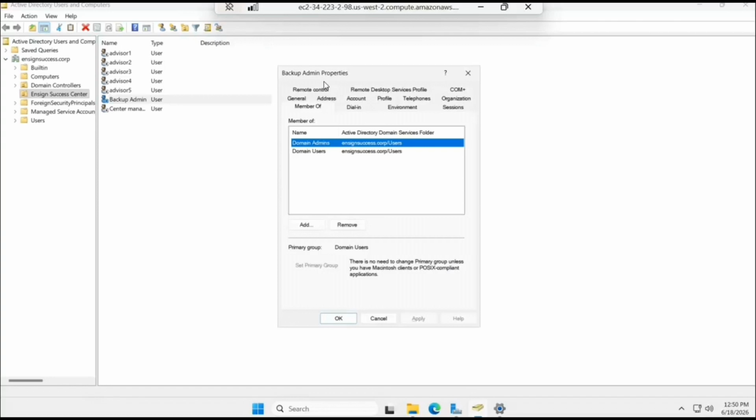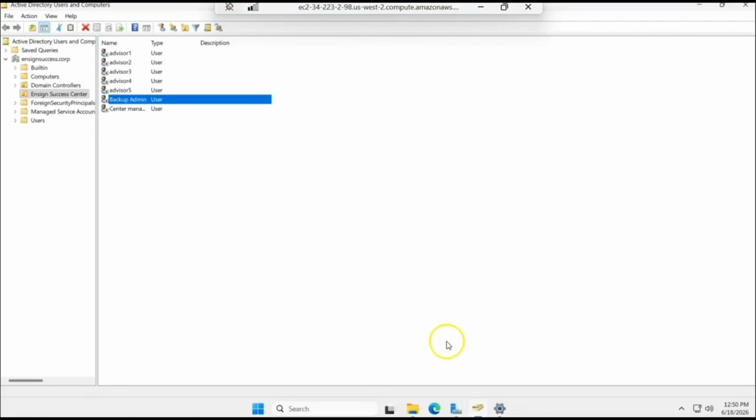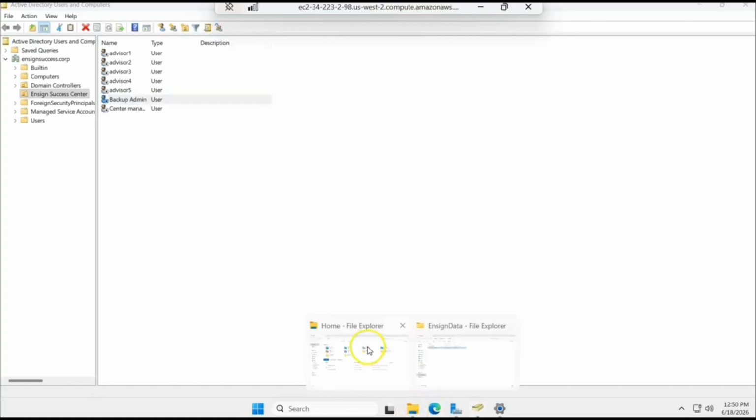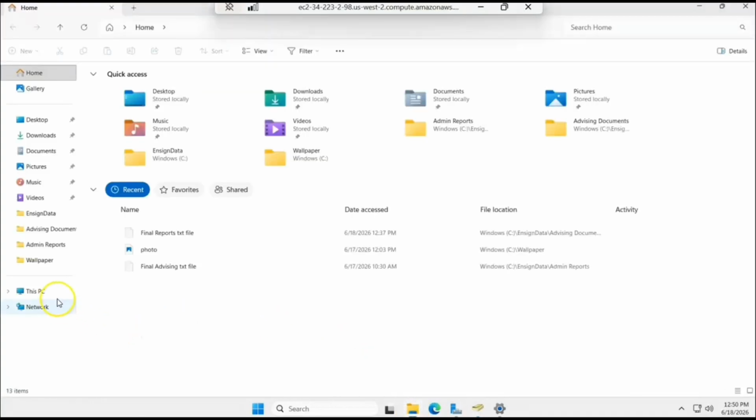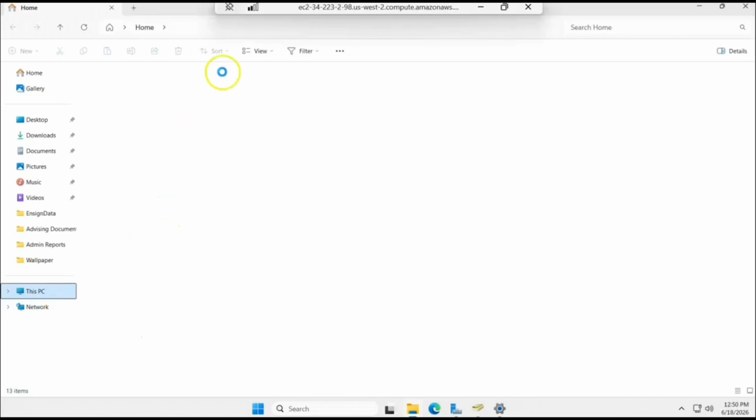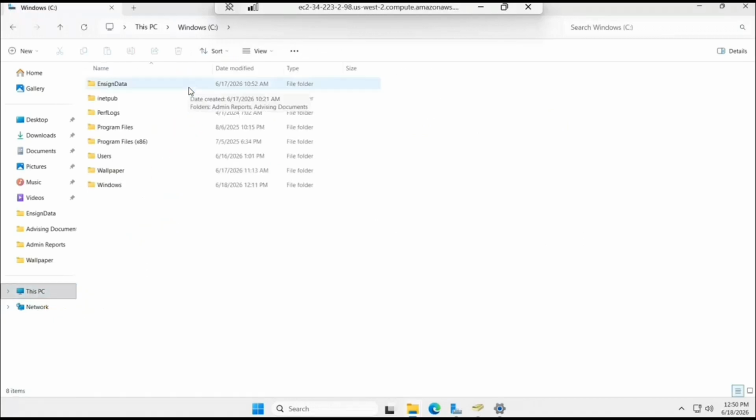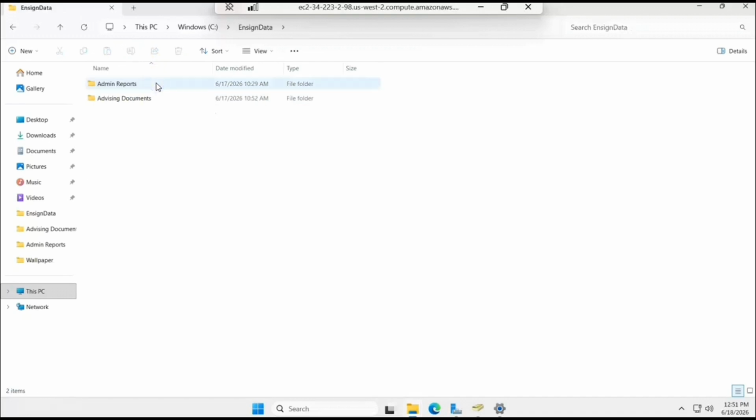As shown here, the appropriate users and groups have been assigned permissions. The center manager and student advisors have the required access rights, including read, write, and modify permissions. Okay, I also opened the advising documents stored inside this folder to confirm that the file exists and is accessible. So now I will open the Admin Reports folder.